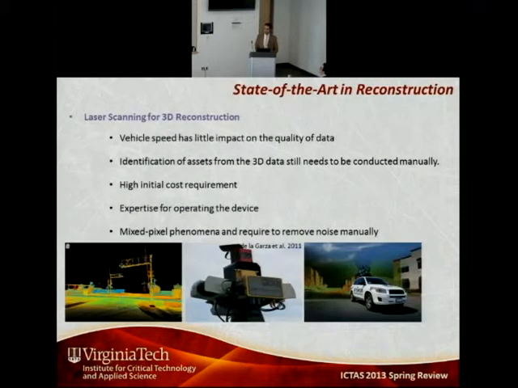In a recent study by Dr. De La Garza, he used laser scanning for 3D reconstruction. With the laser scanner, vehicle speed has little impact on the quality of data, and you can collect a large amount of data in a short period of time. But the identification of assets in the 3D data still needs to be done manually. Also, as you may know, the laser scanner is too expensive and needs experts to operate the devices. This technology also suffers from the mixed pixel phenomenon and requires removing the noise manually.